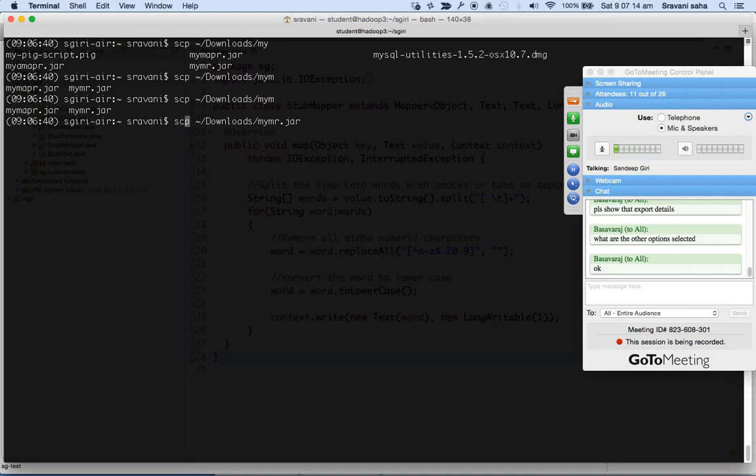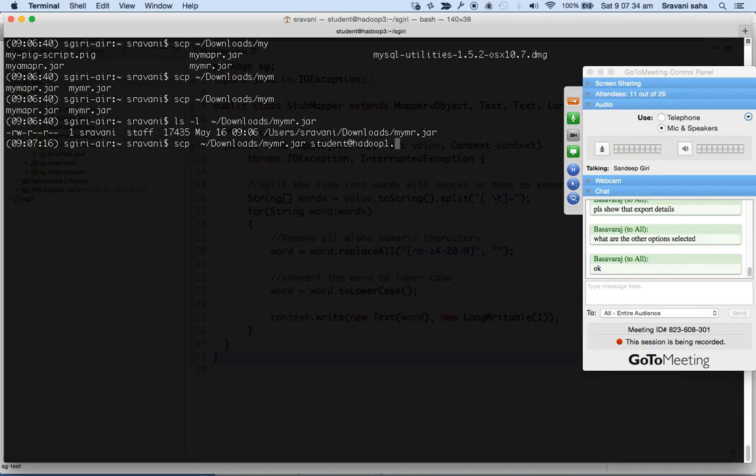Okay, let me first check what's going on here. So ls -l, so this is the correct one. So let me just copy it, scp, and let me just copy it to student@hadoop1.nobigdata.com:/asgiri. All right. So I'm basically copying my mr.jar from local to there.